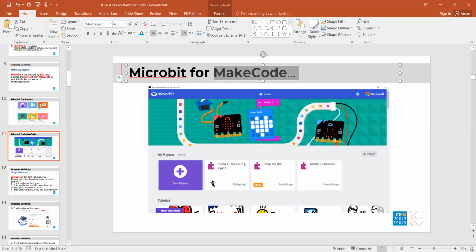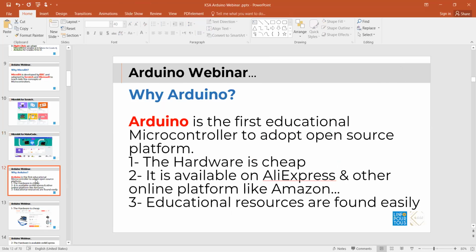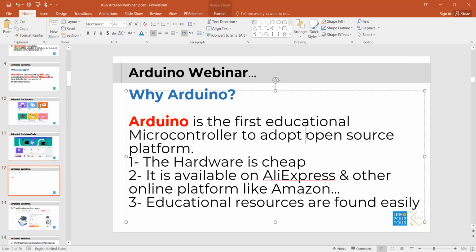And for Arduino, there is no direct link like that with such a company, but you see that in major universities, all students are using Arduino to build projects concerning IoT and other skills. This means that it was the first educational microcontroller to adopt what we call the open source platform, and many others copied this technology.